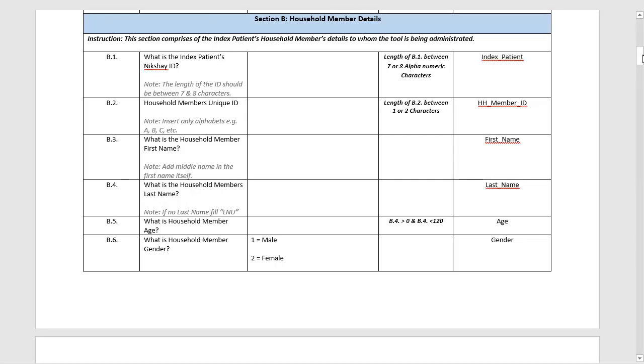The next section is titled Household Member Details. This section B comprises the details of the index patient's household members to whom the tool is being administered. Here, in the first field, you have to enter the Nikshay ID. The length of the ID should be between 7 and 8 characters.